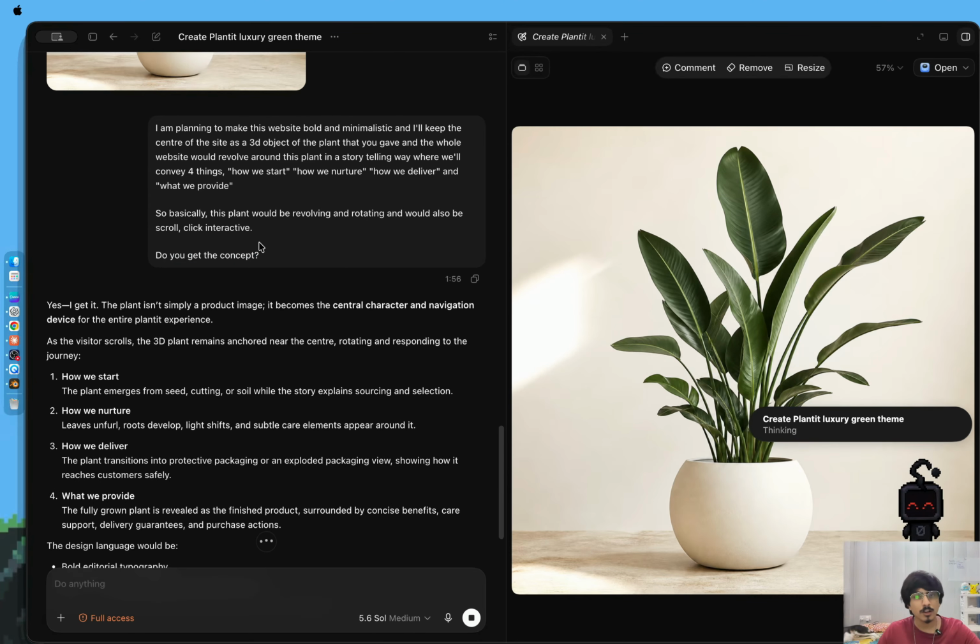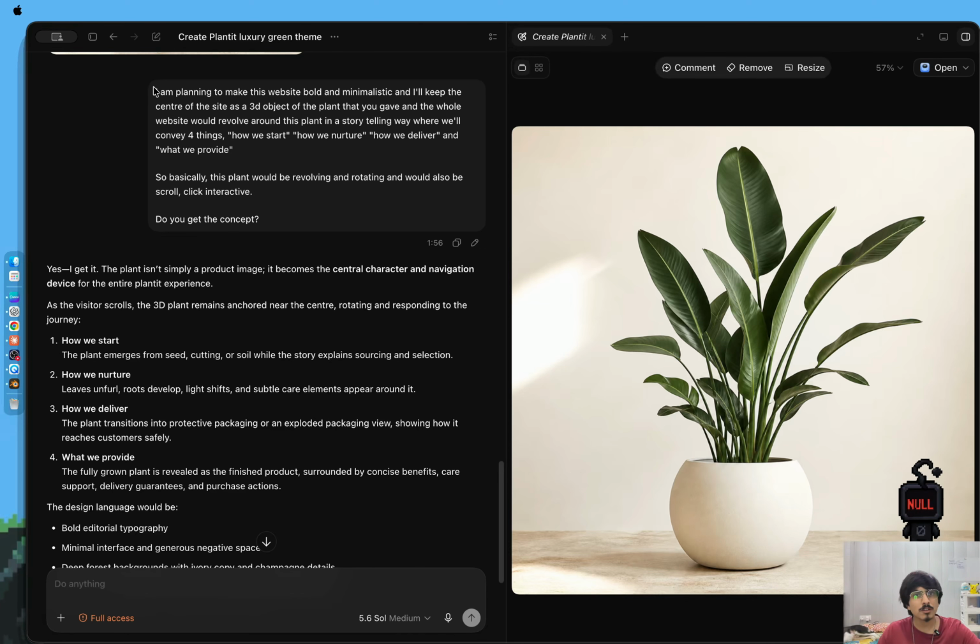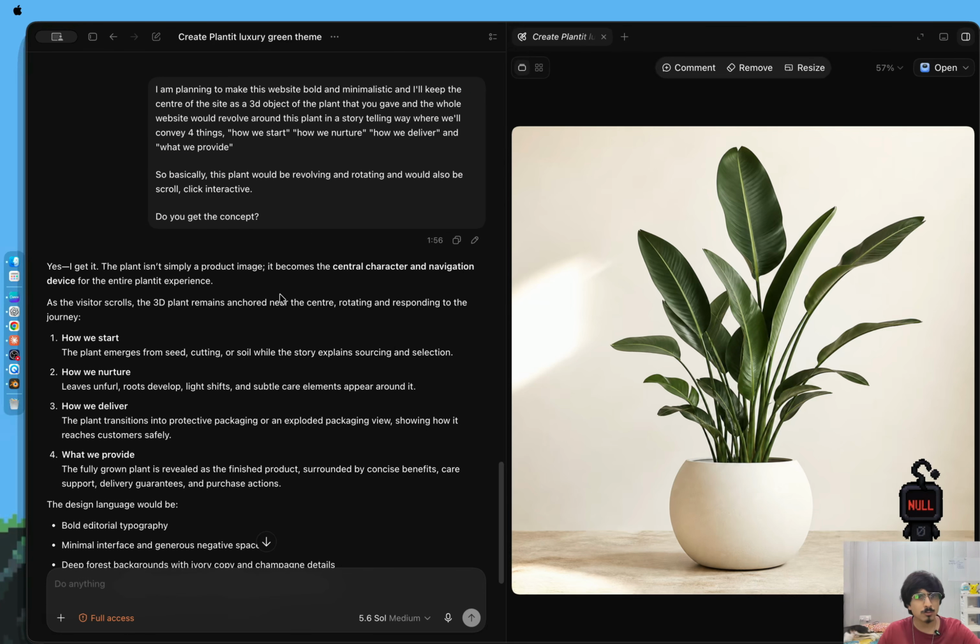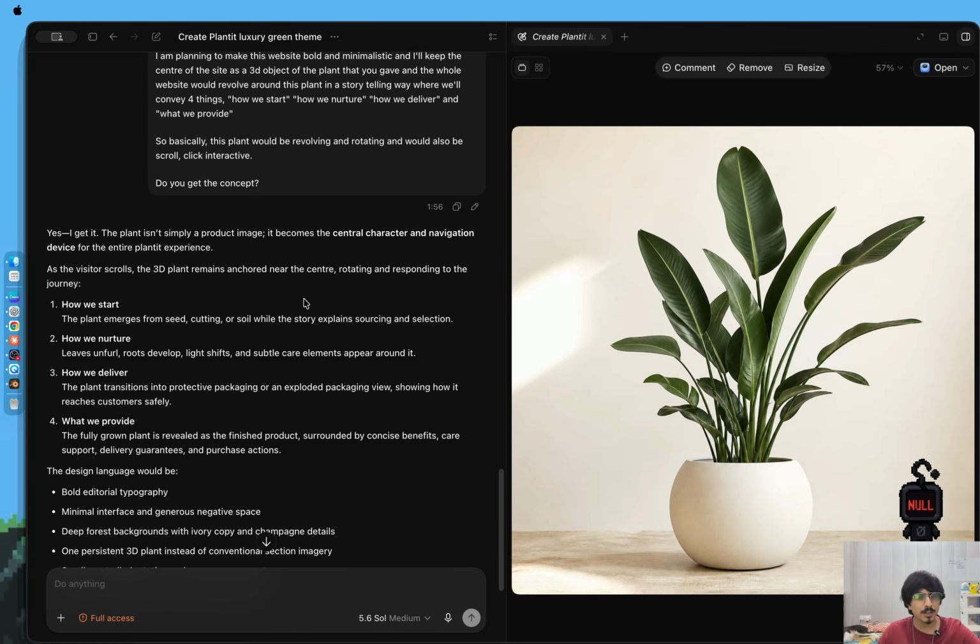Now why is that important? Because AI can a lot of times assume a lot of things, so we have to make sure that it gets the concept. As this is a demo website, I have not put in a very detailed prompt. This is a very basic, very small prompt, and now let us read the response. So it says that it got it. The plot is simply a product image.